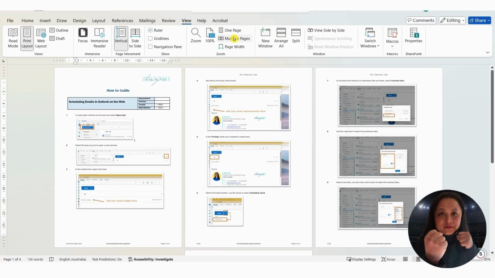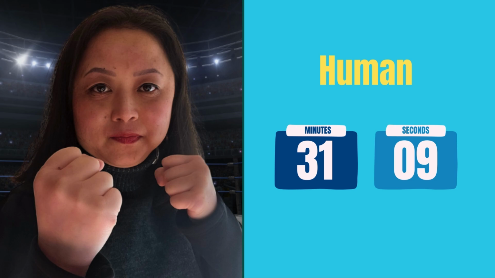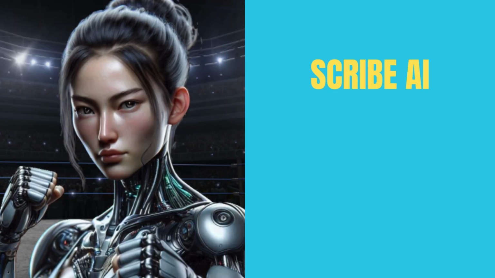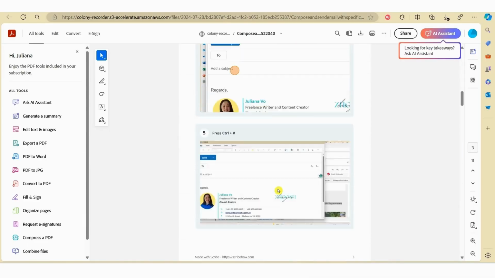Now, for the most part, as a technical writer, you would generally spend a lot of time trying to understand the process as well as writing the process to make sure that the process is easy to understand for the user, and this can be quite a lengthy process. So if we compare the pair when it comes to speed, as a human technical writer, documenting this how-to guide took 31 minutes and 9 seconds. Versus with Scribe, it took 1 minute and 13 seconds to complete and record the how-to guide.